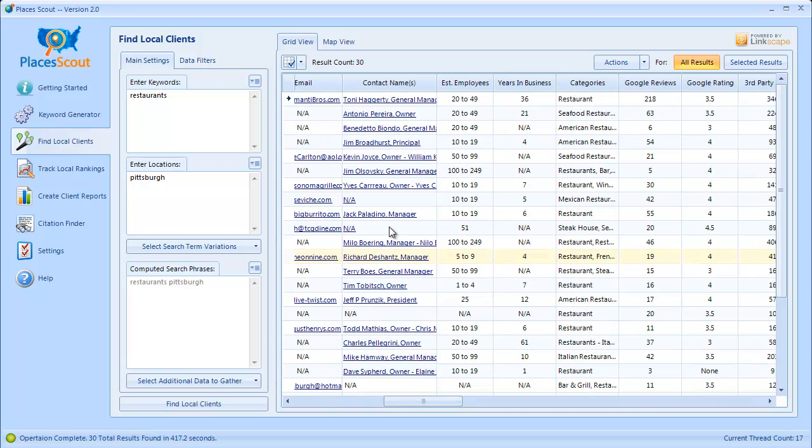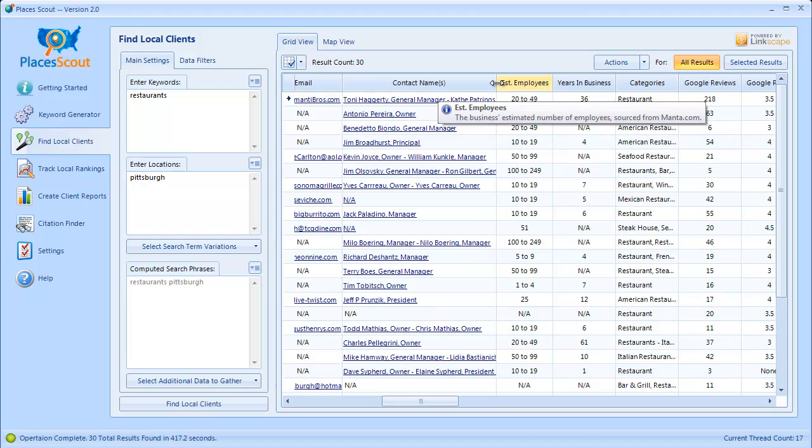If we keep moving to the right here, you're going to get the contact name of the business. Now this is huge when you go to cold call, because you know exactly who to ask for when you call. You know the decision maker. Hey, is Tony in? Is Jim in? You know who the person you need to talk to is.